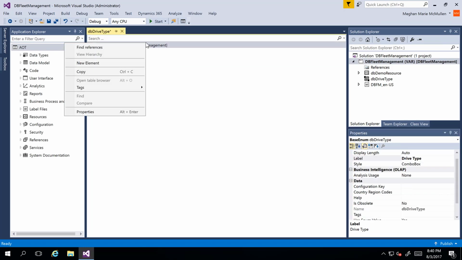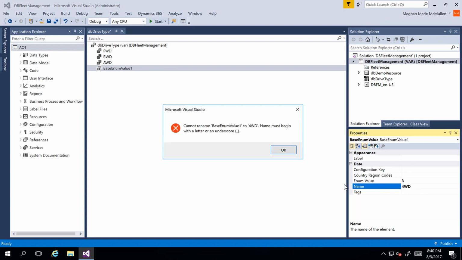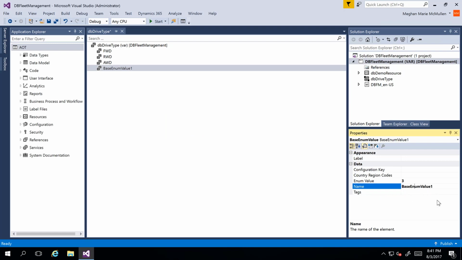And I'm going to go ahead and make one more. So I'll right click, new element, and I'm going to go ahead and name this one four-wheel drive. Now, you'll notice that when I put a 4 in here, I cannot have my base enum begin with a number. So it says I cannot rename to four-wheel drive. The name must begin with a letter or an underscore. So if I really wanted that 4 there, I can add the underscore, or I can just put in four-wheel drive like so. And then up in the label, I'll type in four-wheel drive.